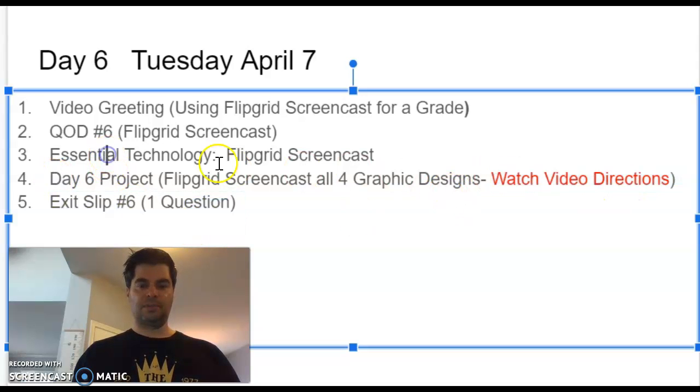So step 3 shows you how to use the tool. Step 4 will show you how to actually do it today. So after you do your QOD, you'll be ready to do that, and then your exit slip.